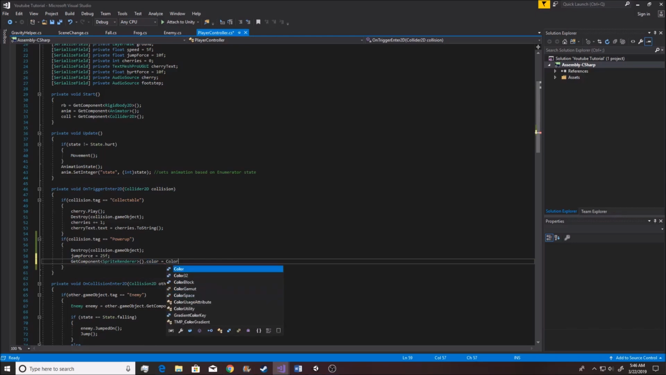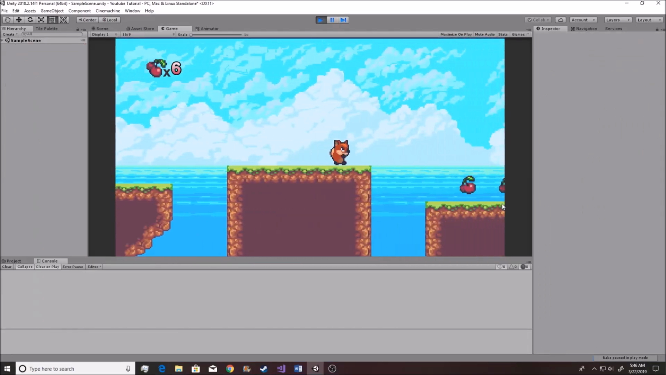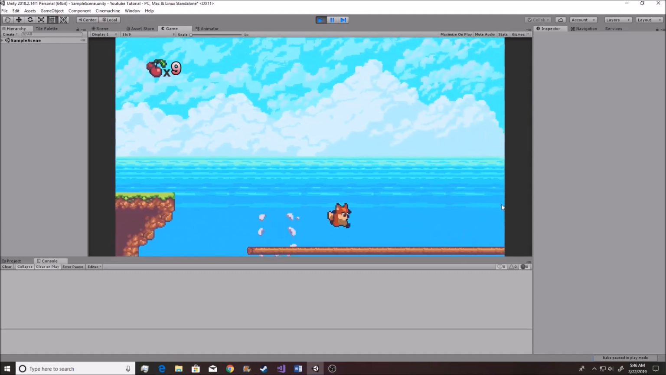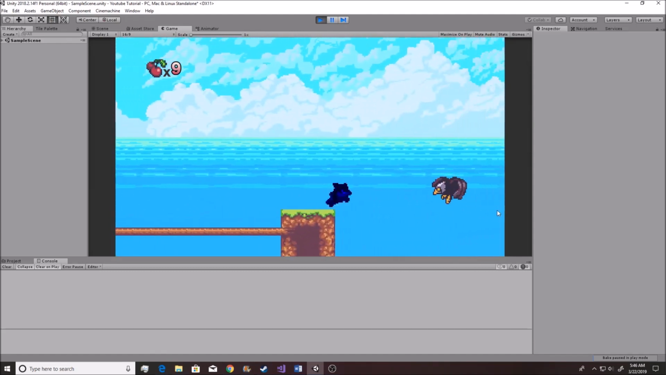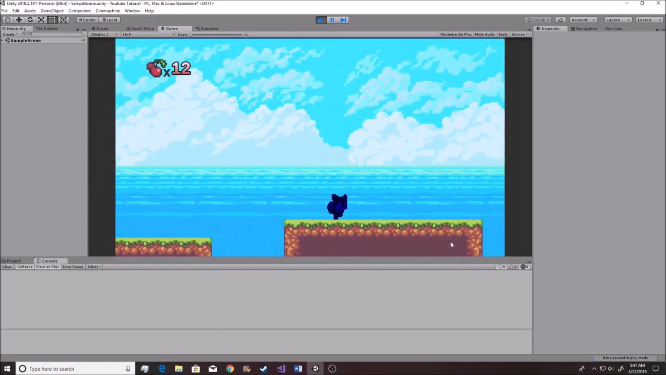In this case, we're gonna go Color dot, and for the sake of fun, we're gonna make it blue, right? All right, so we're barely making our jumps. We're definitely not going to make this last one right here. And boom, we turned blue because we are in power-up mode. And we're good to go right now.